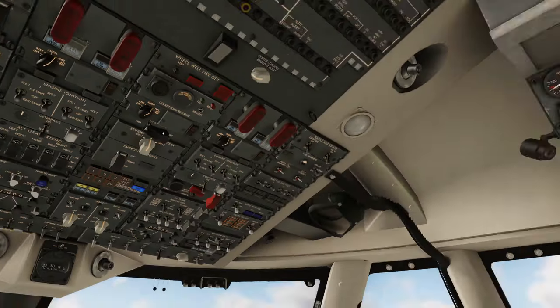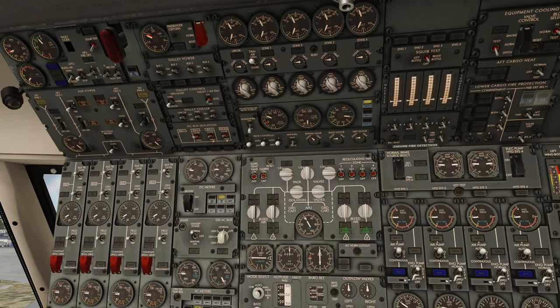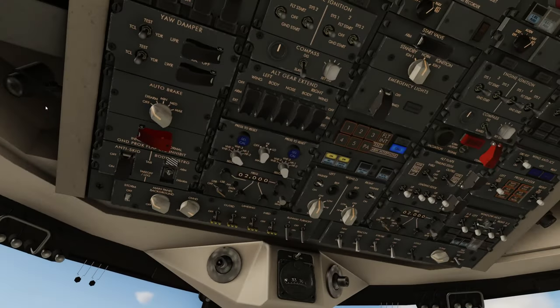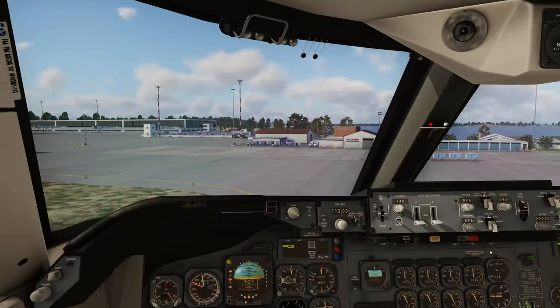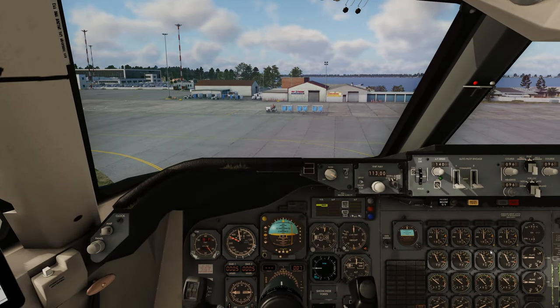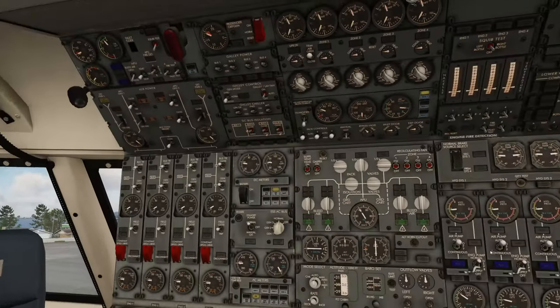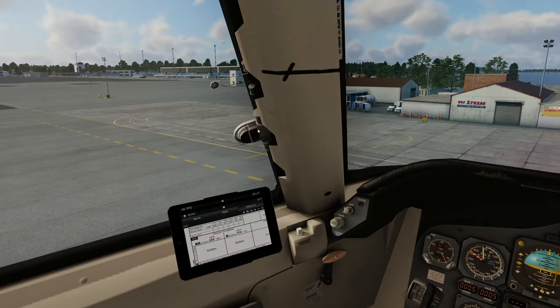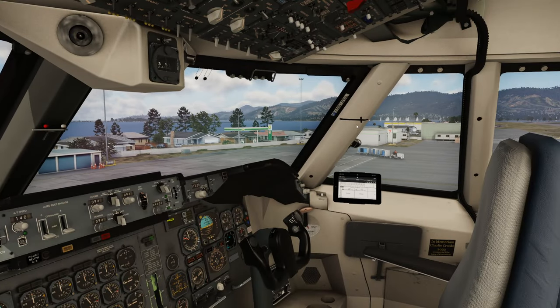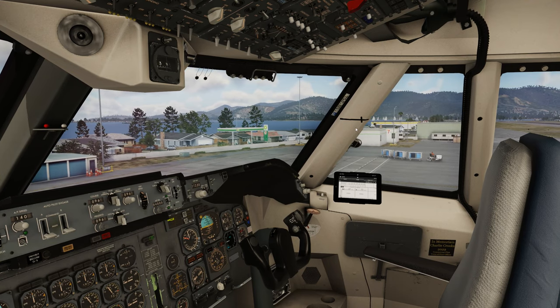And so what we'll do with the APU up and running, I'm going to turn window heat off, 1, 2, 3, 4. Turn the engine bleed off, 1, 2, 3, 4. Turn APU bleed on, and that's going to supply air now to that pack. I'm just going to pop it here to save a little bit of time.